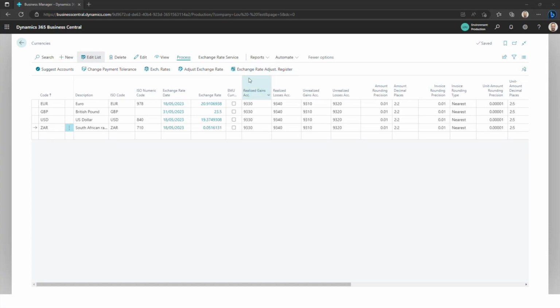And then after that, you have 4 accounts that you can set up for your currencies: realized gains account, realized losses account, unrealized gains and losses. This could be the same account, then gains and losses would go to the same account for both, or you could even have all 4 of the accounts exactly the same. Eventually it will all be in and out, but it just makes it better for reporting purposes if you do have split up accounts.